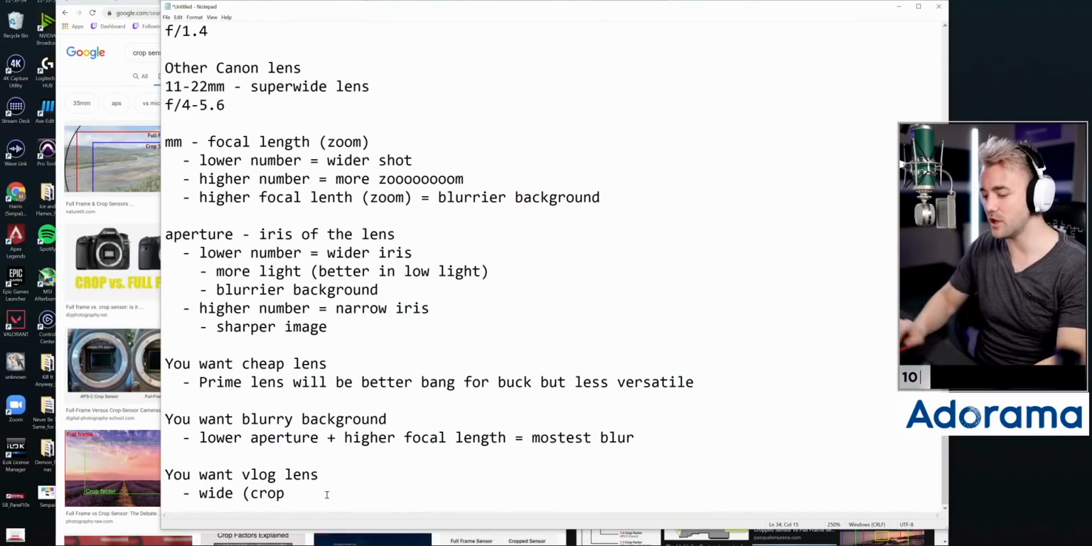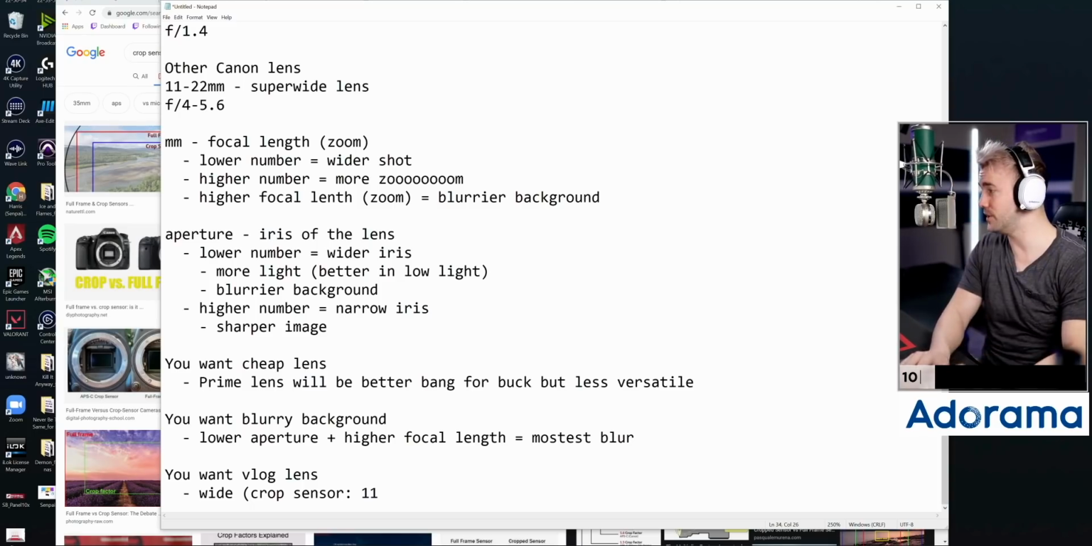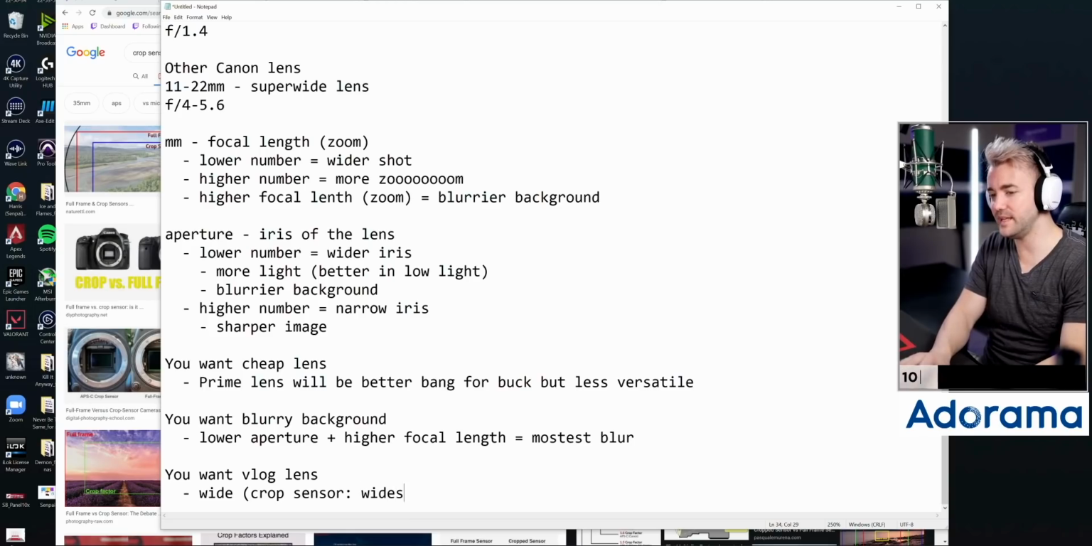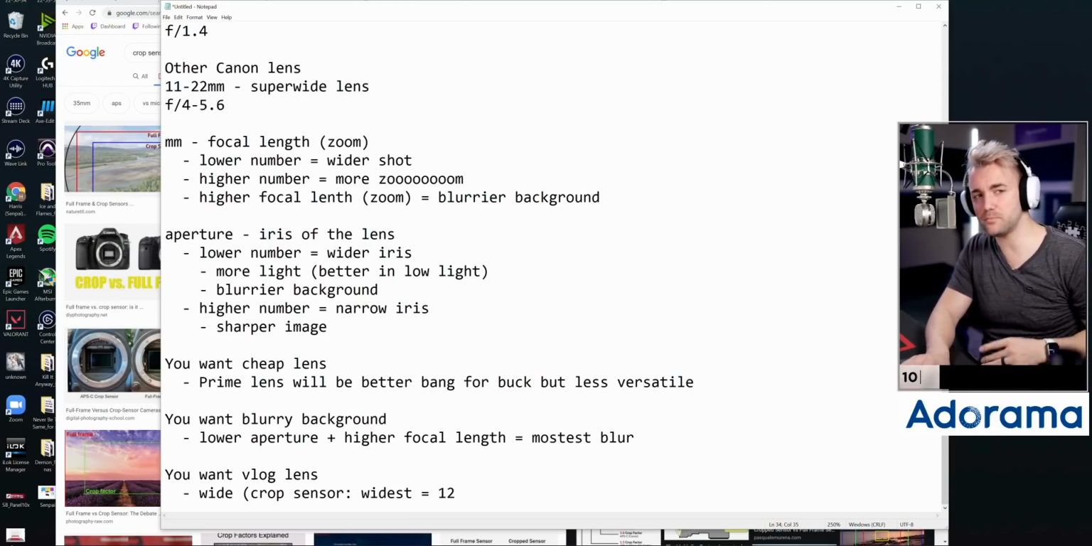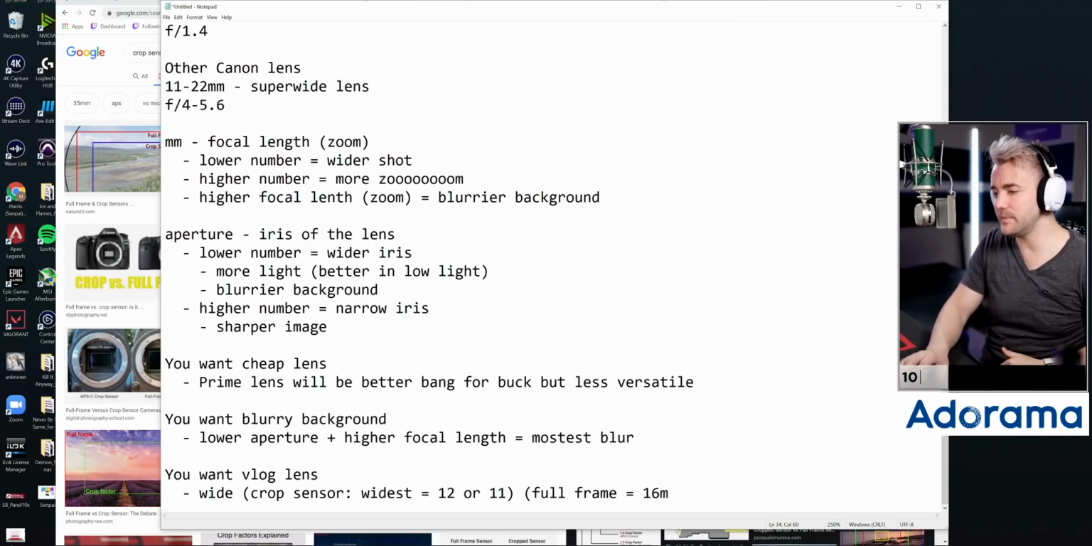So that's why I'm saying on a crop sensor camera, maybe you want, let's say 11. Let's put 11. 11 millimeters looked really good. Let's even say 12. We'll say 12. Widest equals 12. That's probably what you want to aim for. If you can go lower to the 11 or 12. Full frame, say 16 millimeters, pretty standard.